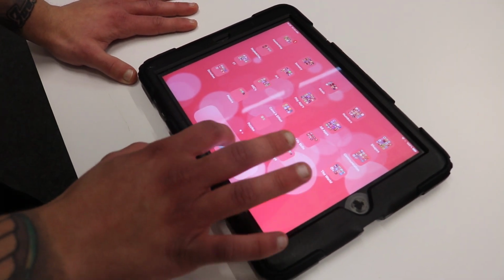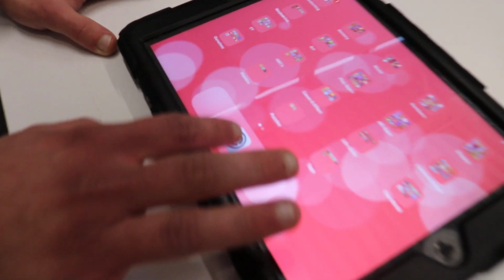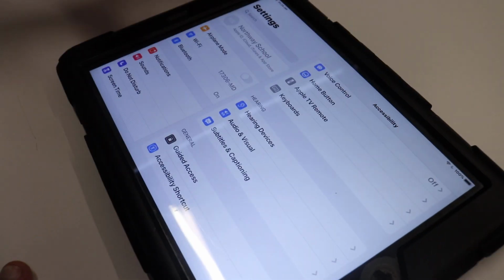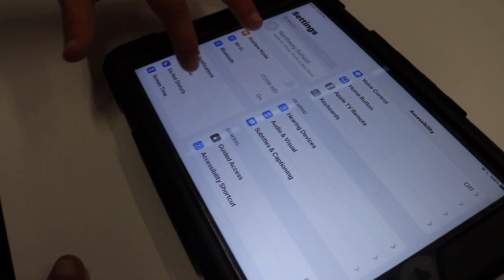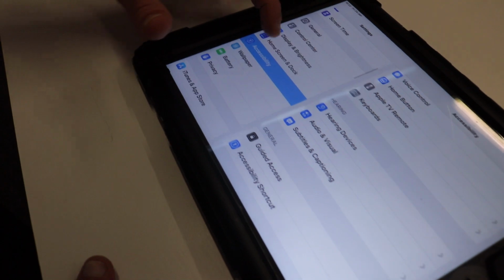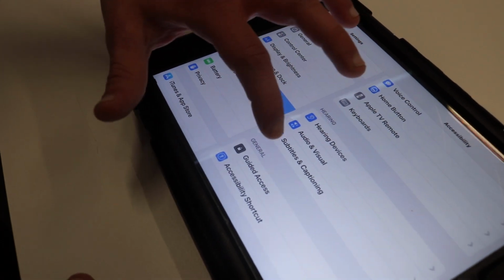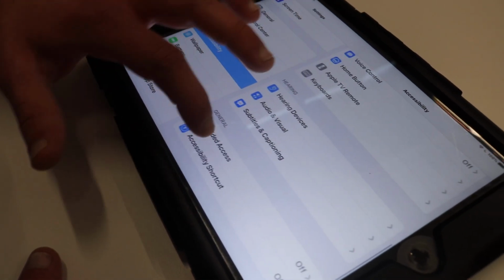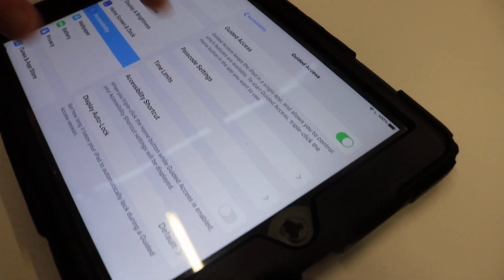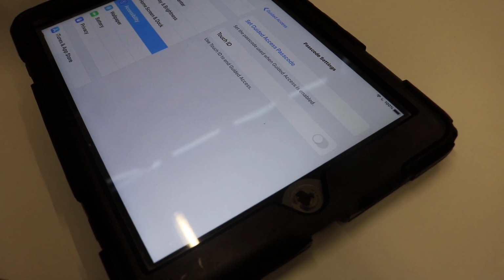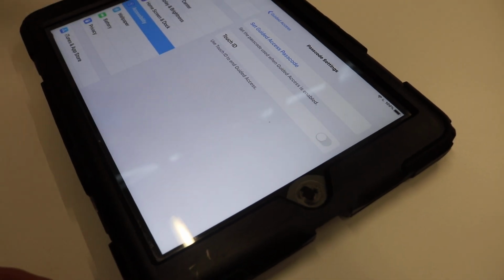From the home screen, you want to go to the grey cog settings button, wherever that may be for you. To get to the guided access settings, you can either scroll down to the accessibility menu on settings. All the way at the bottom under general, you have guided access. Once you have switched that on, you will need to set either a passcode or link it to your fingerprint.